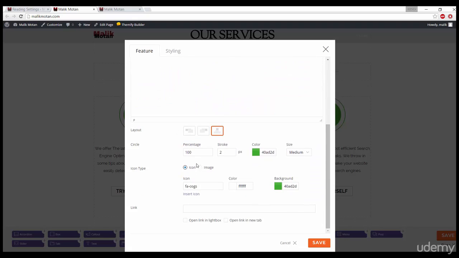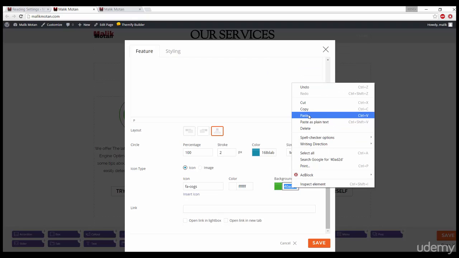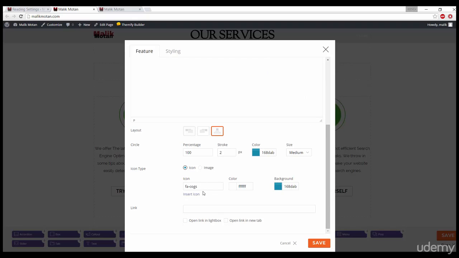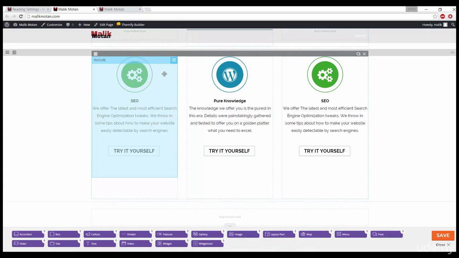Now we scroll down, and we keep everything the same except for this color code. I would like to choose in this color code 168DAB. Now we copy this color code, copy, and paste it here. As for the icon here, I am gonna choose this icon, FA-wordpress, and we'll keep everything else the same. Now click Save. Now we go to the third icon, we hover over here and click Edit.